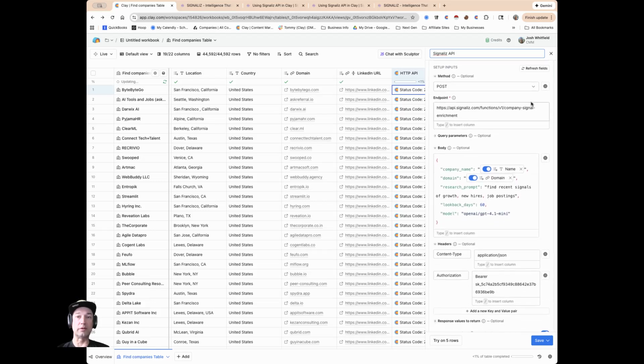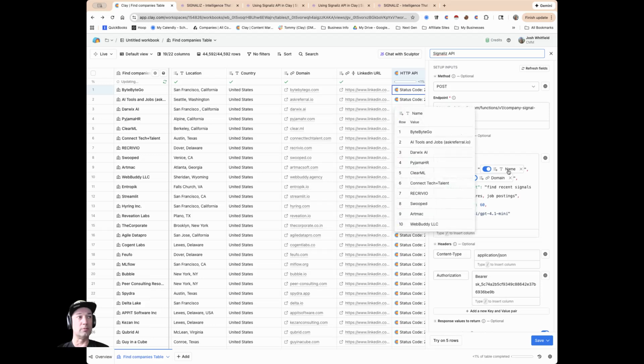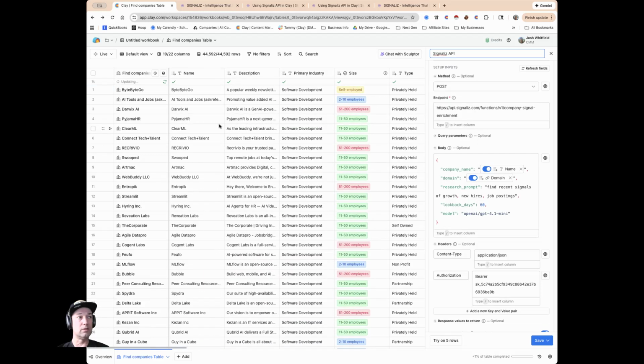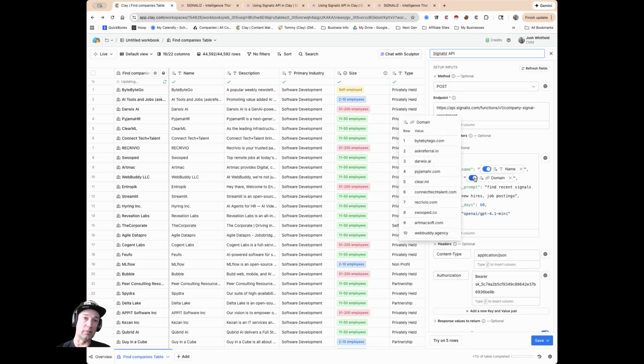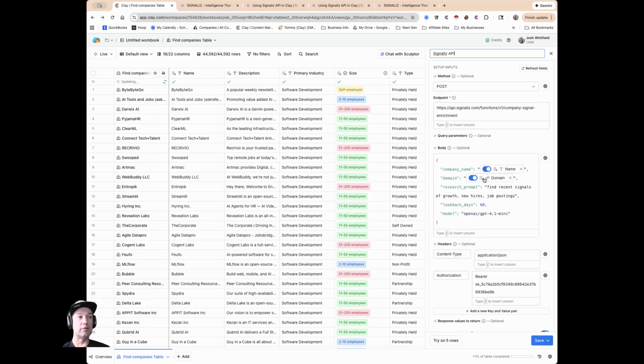So just some basic things on how the API works. You can inject the company name, which I'm doing from this table here, right there, and then the domain as well. The domain is not required, though I think it kind of impacts the ability of the models to find the company. So obviously it's ideal, but it's not required.